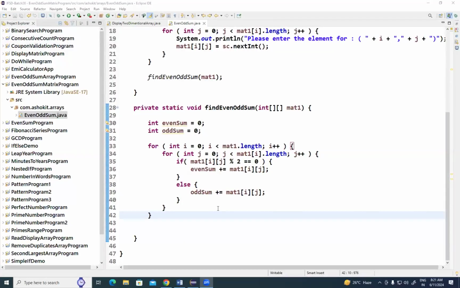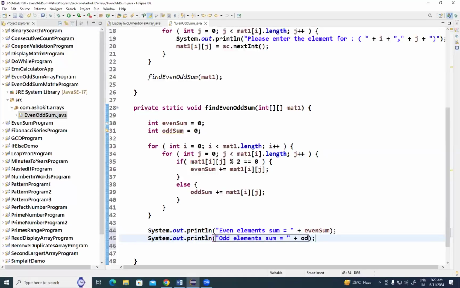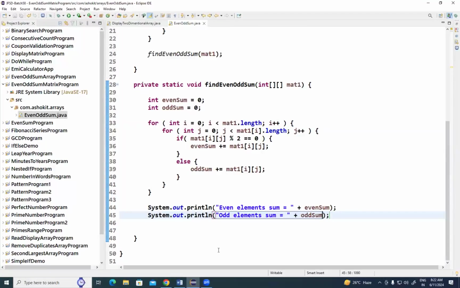Very good. Now tell me what and what values I need to display. What and what values I need to display, guys? System.out.println, "Even elements sum equal to" plus evenSum. Am I clear? Tell me next what, guys? System.out.println, "Odd elements sum equal to" plus oddSum. Folks, am I clear with you? Yes, sir. Very good. Let us run this program, guys.